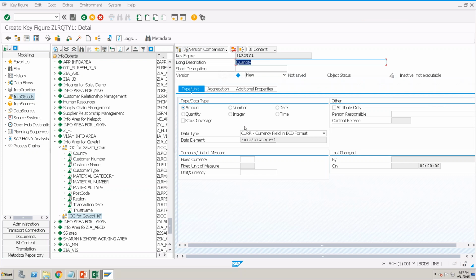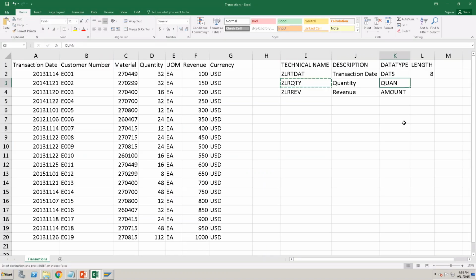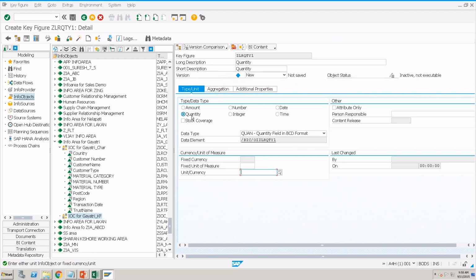Now this is how your key figure will look. You can see the different data types: amount, quantity, number, integer, date, and time. Now your object is a quantity, right? So just select the option called quantity over here, and whenever you select the type as quantity, at the bottom you can see the data type the system is pointing to as quan, and that is what I was referring to in my sheet, quan. So whenever you have a quantity to be saved, definitely you will go with type as quantity and data type as quan over here.